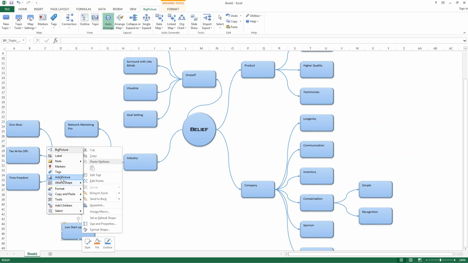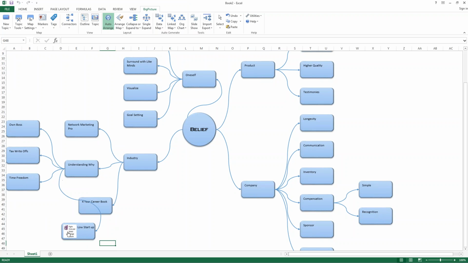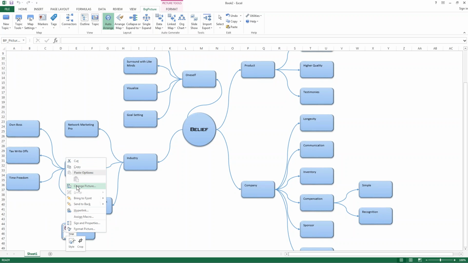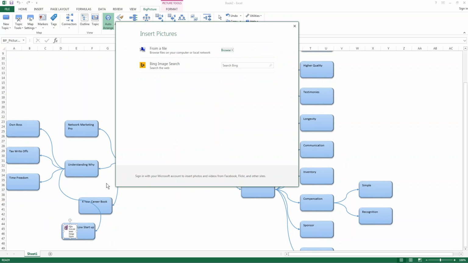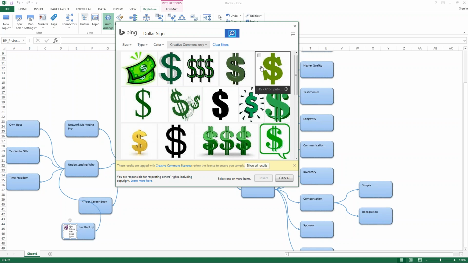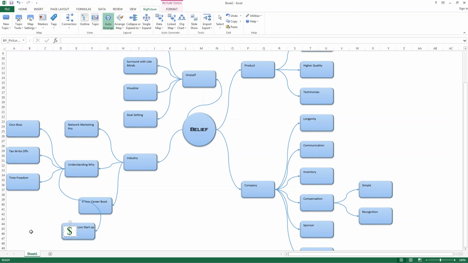If I right click here, I can say add picture, and when I add picture, it'll put this little placeholder there. Now I can go in here and say change picture, and if I'm working in 2013 or 2016, Excel will give us this insert pictures dialog where you can actually do a Bing image search, or maybe you could find something on your computer itself by doing the browse file. But for right now, we'll go here and say, let's say $. And we can just put in a picture there. Or maybe that still looks kind of drab. I'm not too crazy about that.